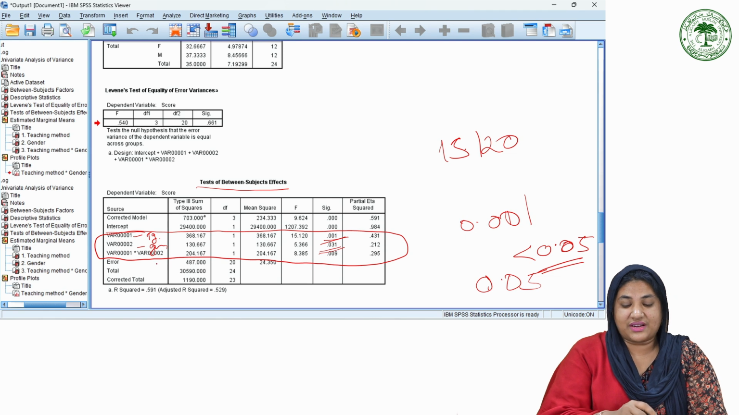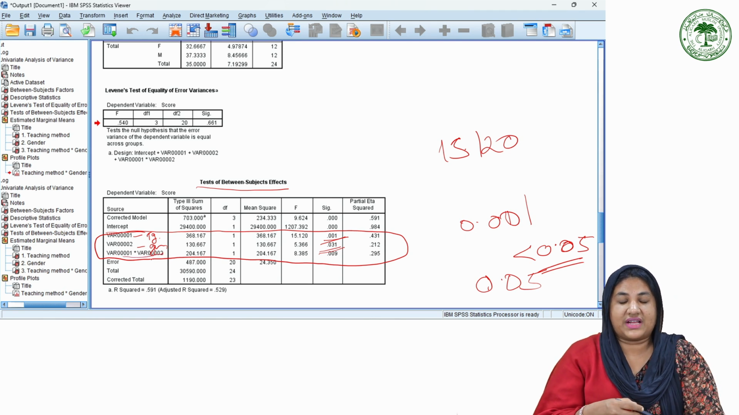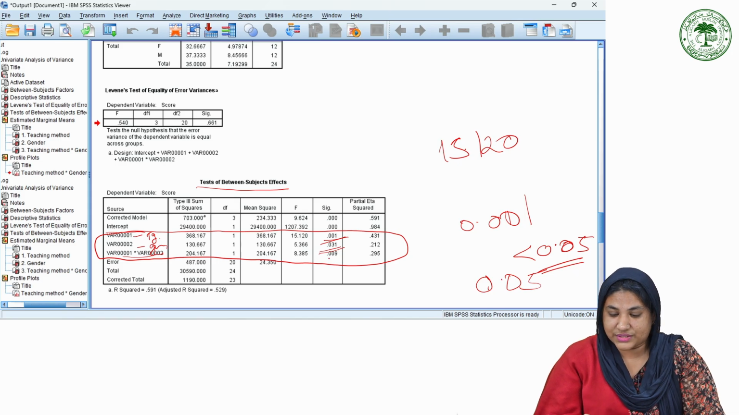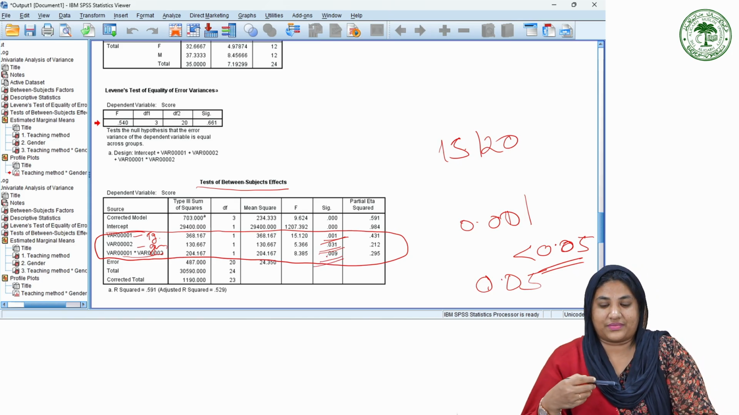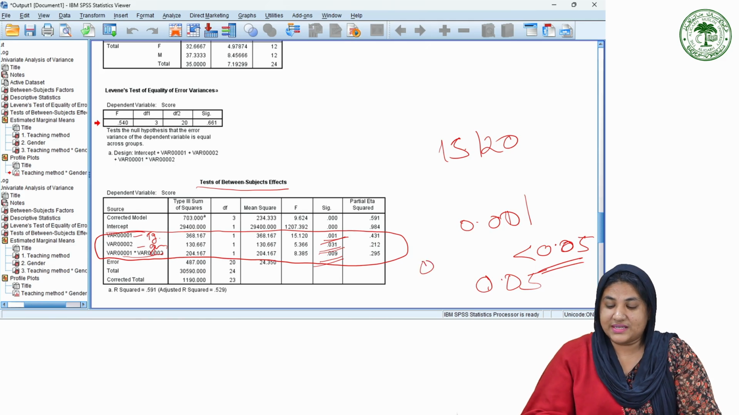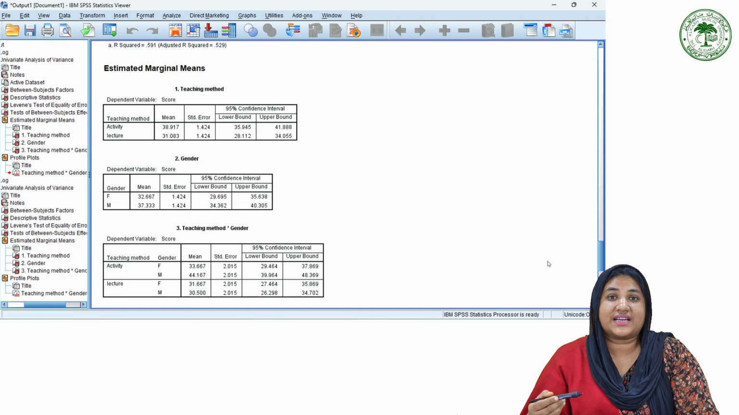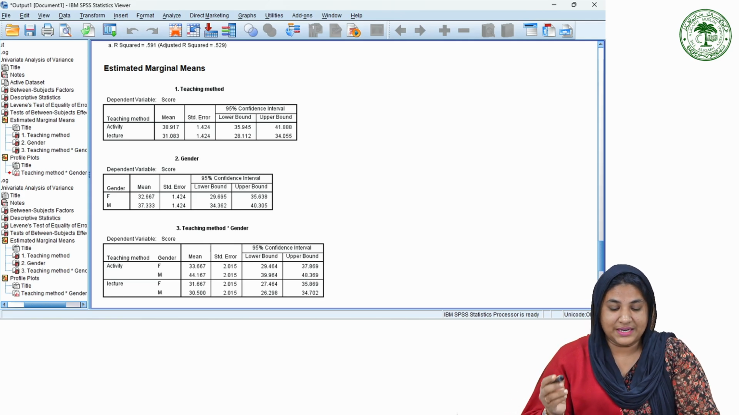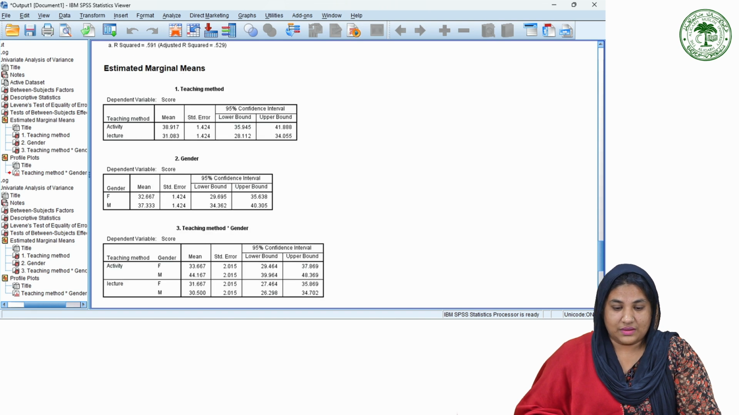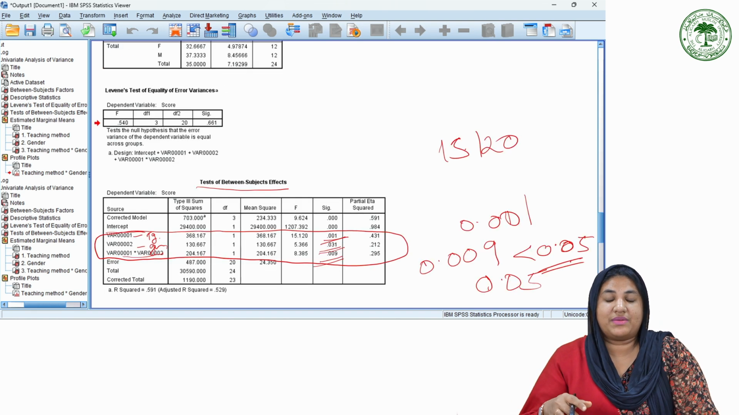And also the interaction effect. Considering the interaction effect, it is 0.009, which is also less than 0.05. So there is a significant interaction effect. That means the interaction effect of both gender and teaching method on the test scores is also visible. So this is what we could analyze from this test of between-subject effects.